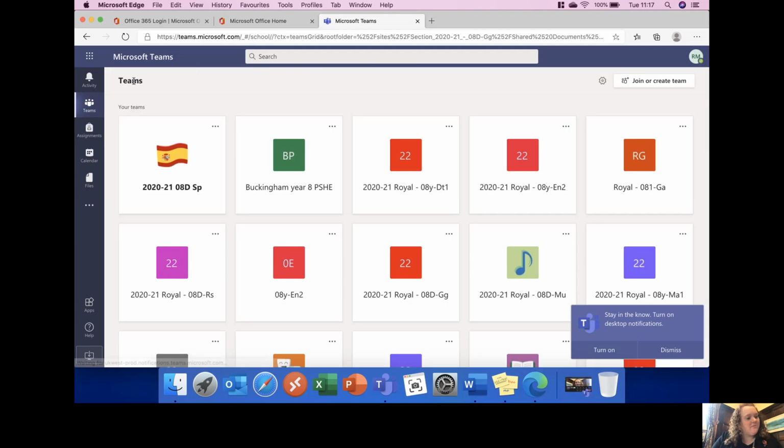Now, this is a new system for everybody, including teachers. It certainly doesn't replace face-to-face learning in the classroom, so bear with us whilst both pupils and staff become more familiar with this way of working.